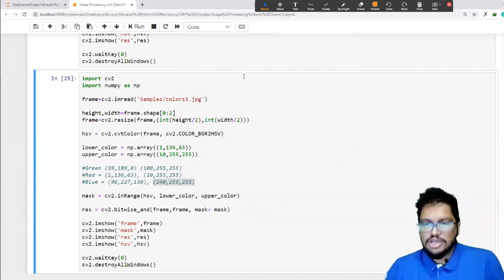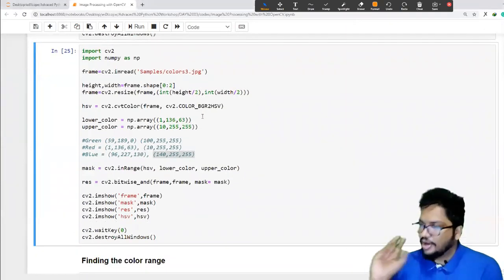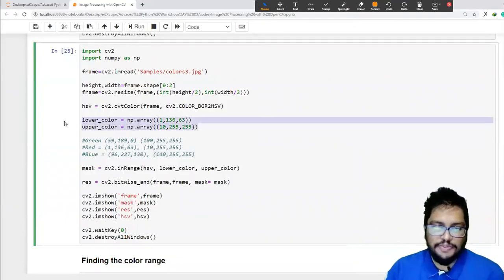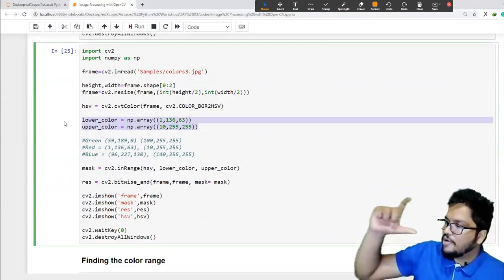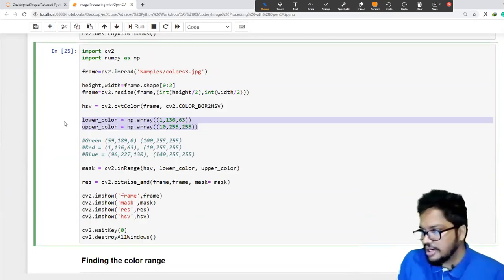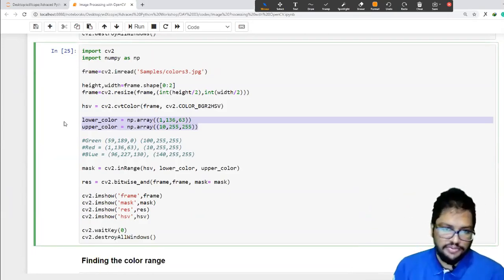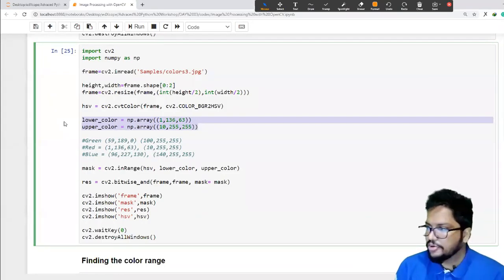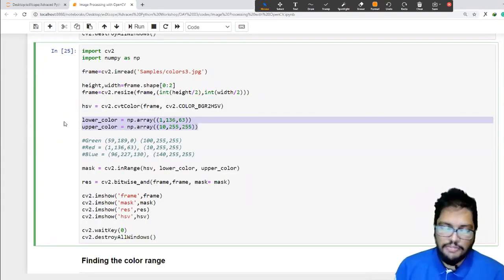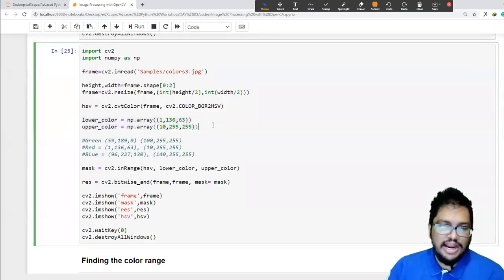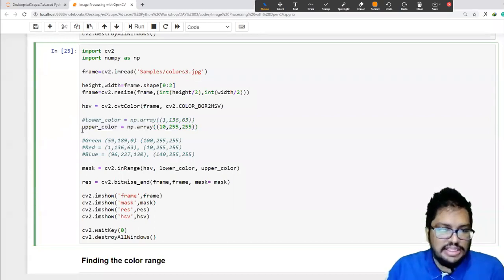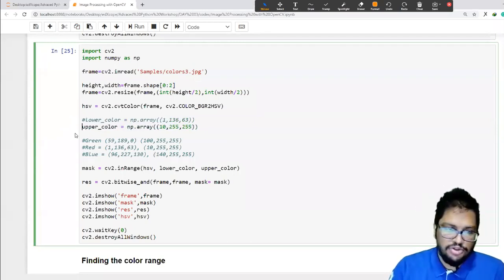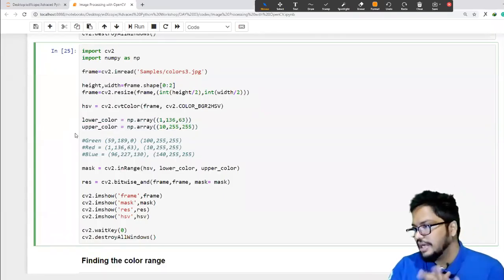You can detect objects. In order to do that, the only thing you need is the lower and upper values. You want to define the boundary of the color that you are going to detect, the lower value and the upper value. So I'm going to now explain how to do that. If you can find this lower and upper value, you only have to substitute them here in this code, and you can find the color range simply.